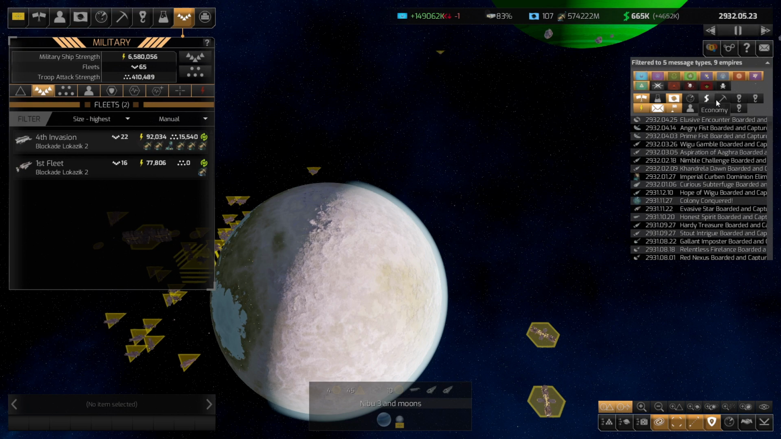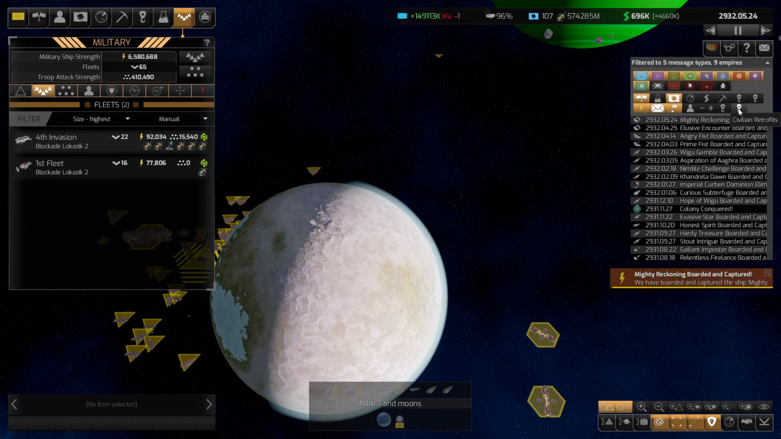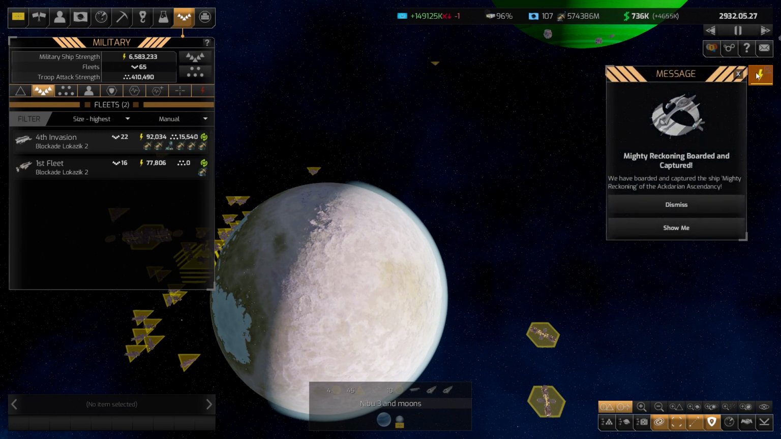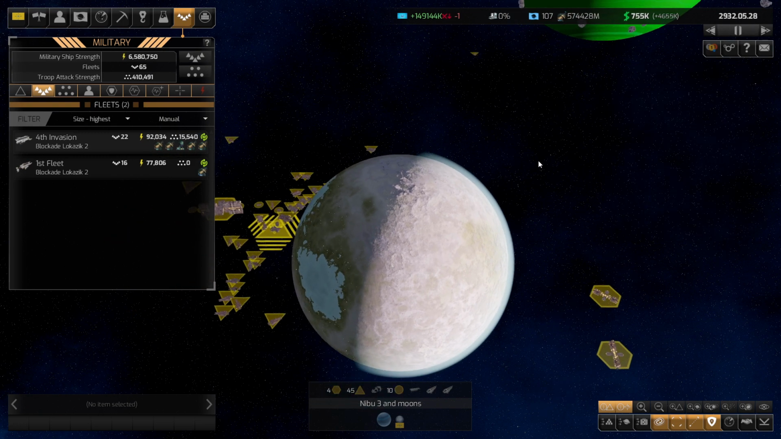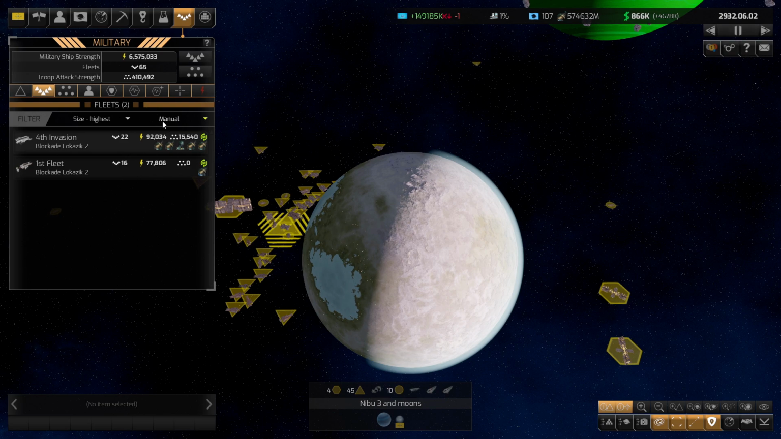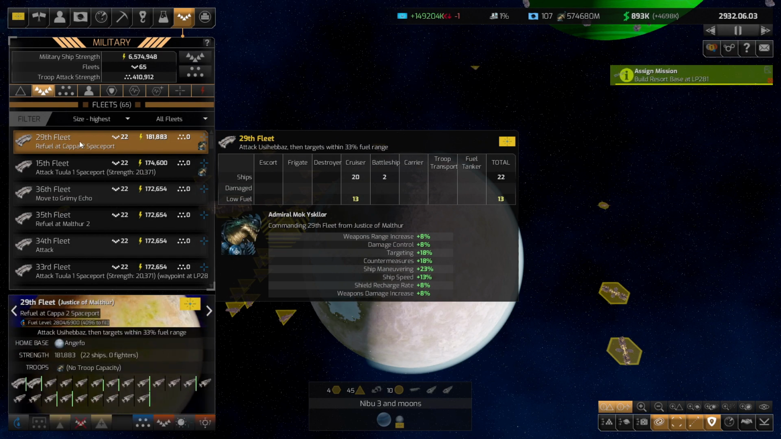Science, don't care. Exploration, economy, resources. Yeah, I don't care about this stuff. Okay, we want to see boarded and captured. Alright, let's do a quick pass through our fleets, and we're going to top them up where required.